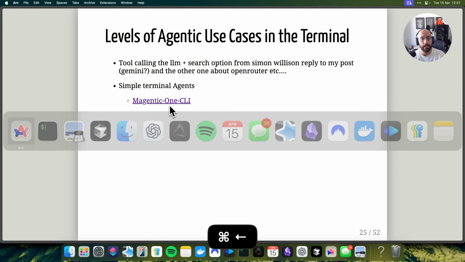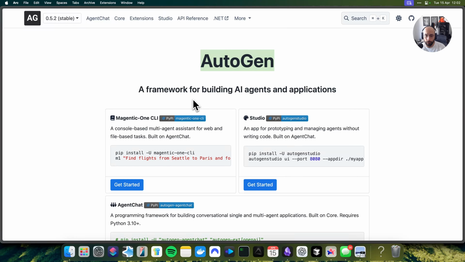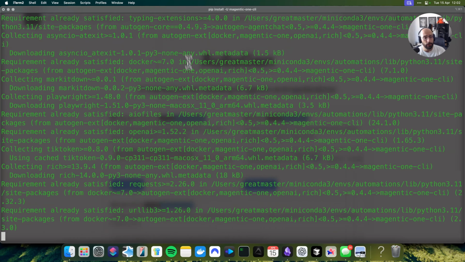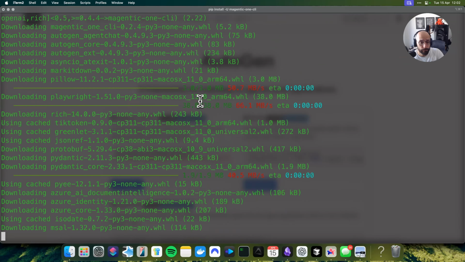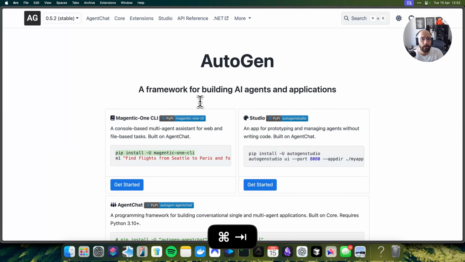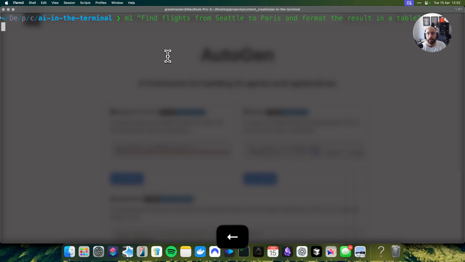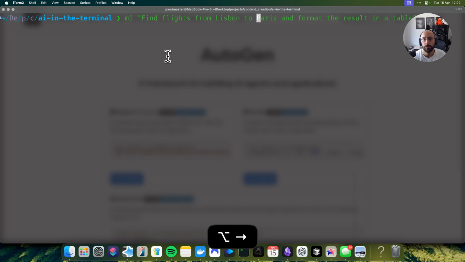And Magentic-One CLI is actually just a very simple tool from the folks that created the new 0.4 version of AutoGen. And you can just run pip install magentic-one-cli. I'm going to run that right now here. There you go. So it's going to work with Playwright, so it's going to do browser automation, things like that. I'm just going to copy this prompt, find flights, and instead of from Seattle to Paris, I'm going to say from Lisbon to Ireland, and format the result in a table. So let's see what happens.